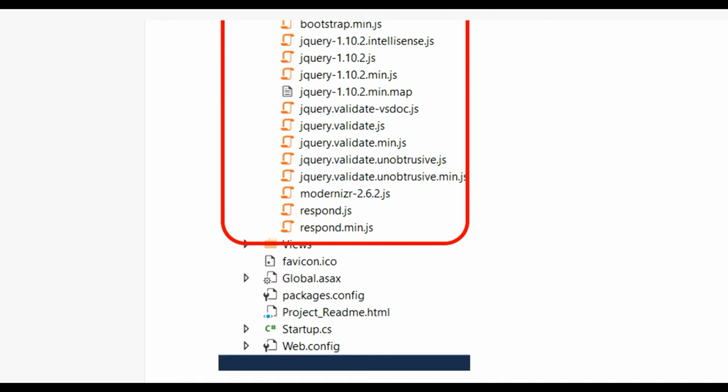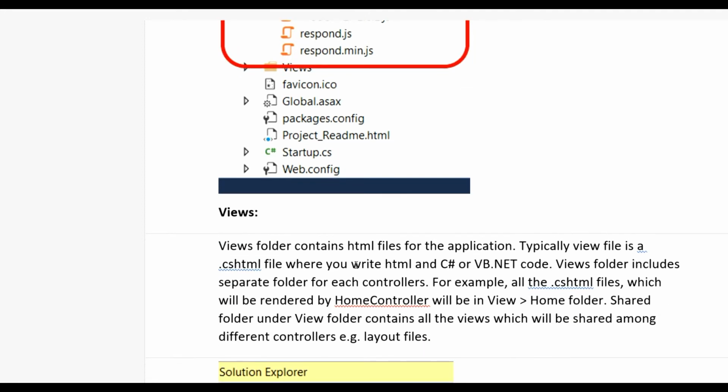Now the next folder is Views. The Views folder contains HTML files for the application. Typically a view file is a .cshtml file where you can write HTML and C# or VB.NET code. The Views folder includes a separate folder for each controller. For example, all the .cshtml files which will be generated by HomeController will be in a folder named Home in the Views folder.